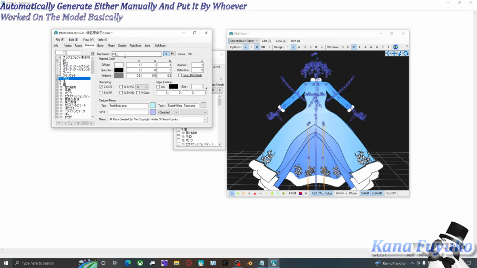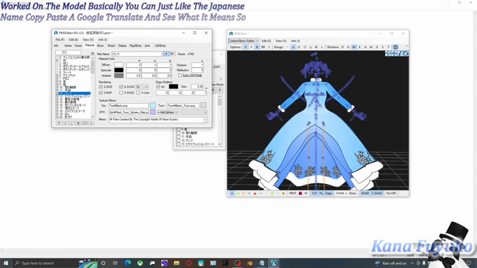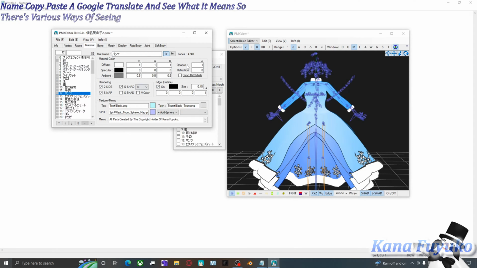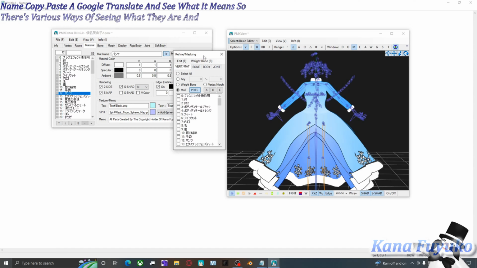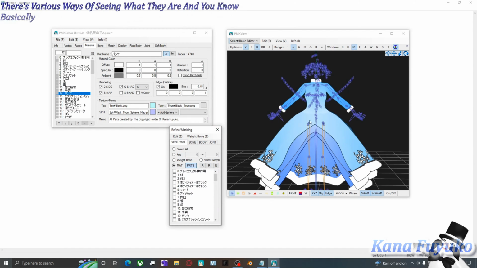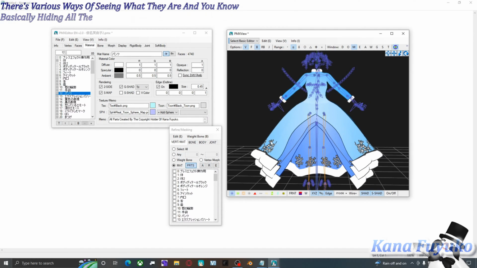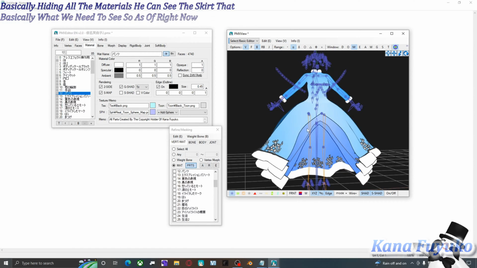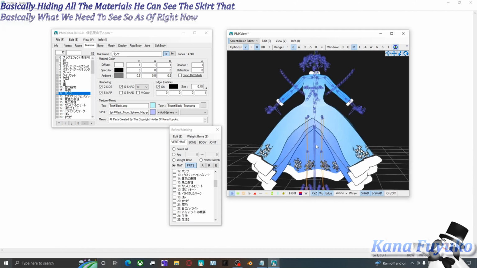Basically, you can just select a Japanese name, copy paste it, Google Translate, and see what it means. So there's various ways of seeing what they are, and basically hiding all the materials so you can see the skirt. That's basically what we need to see. So as of right now, as you can see, my dress is the only one being shown, which is actually great.